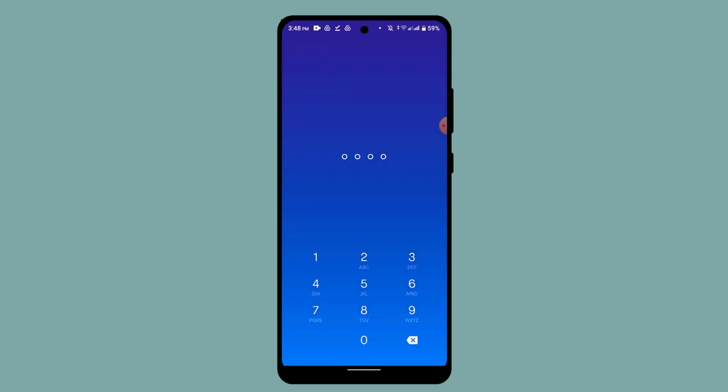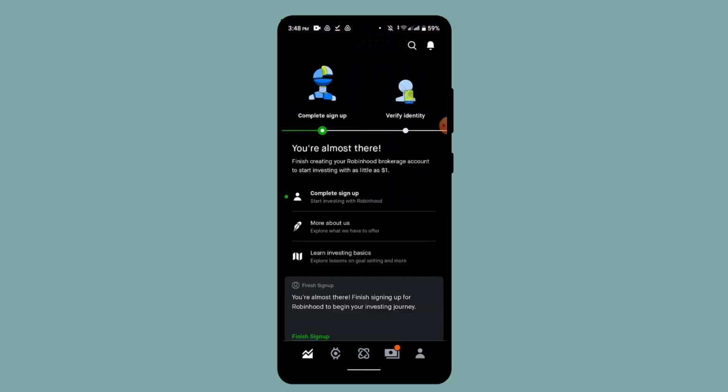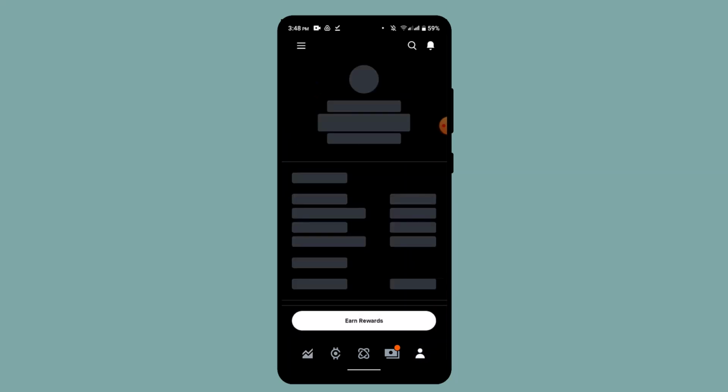Once you're logged in, it's going to ask you to provide the passcode. It's going to take you to the home page. So this is how the interface is going to look like. Right on this page, go ahead and select the profile icon located right at the bottom.